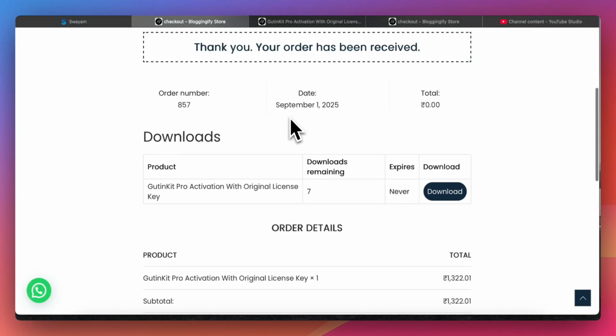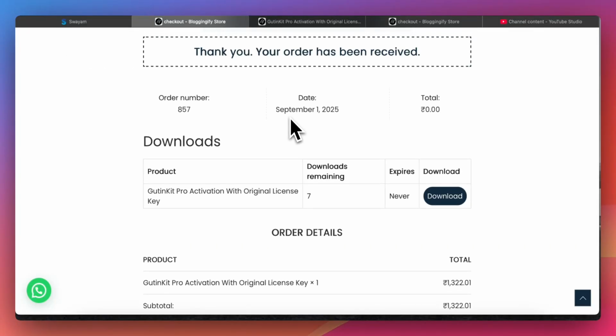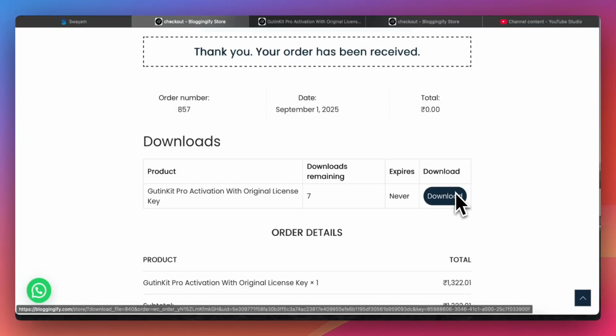After the payment confirmation, you will be redirected to this type of thank you page, and here you can see a download button. Just click on it and you will reach our premium contact support there. So just share your website's temporary access with us and we will install your product in a few minutes. Okay, that's a simple process.